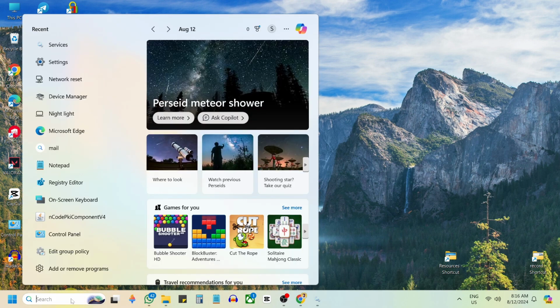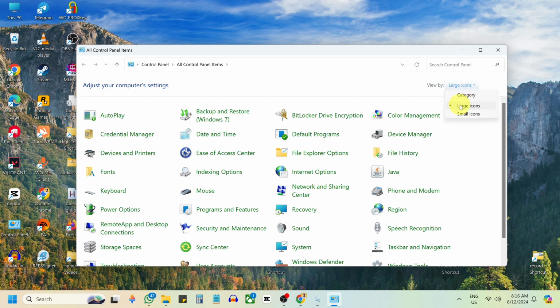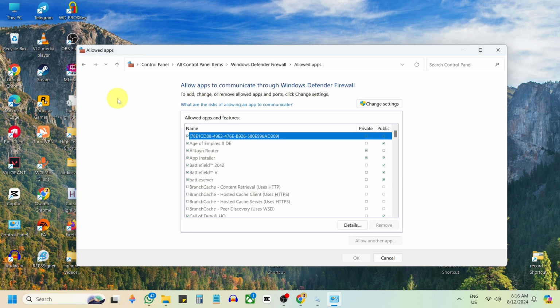Open search menu and search for control panel. Open control panel. Change view by to large icons. Click Windows Defender Firewall. Select allow an app or feature through Windows Defender Firewall. Click change settings.